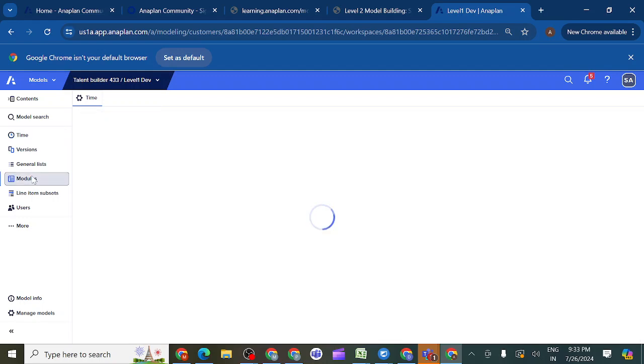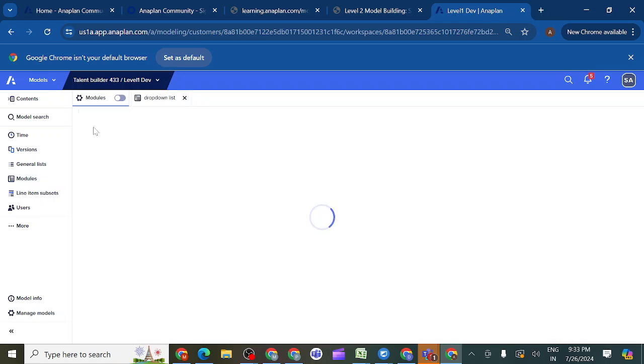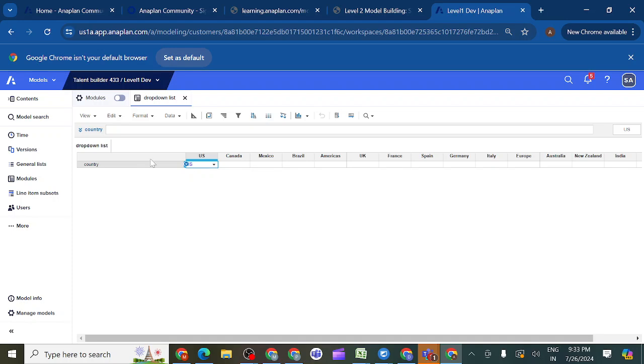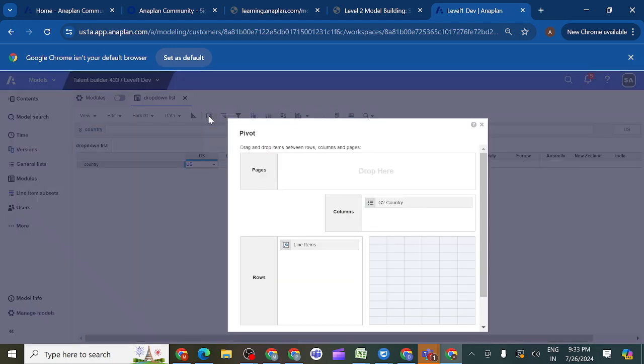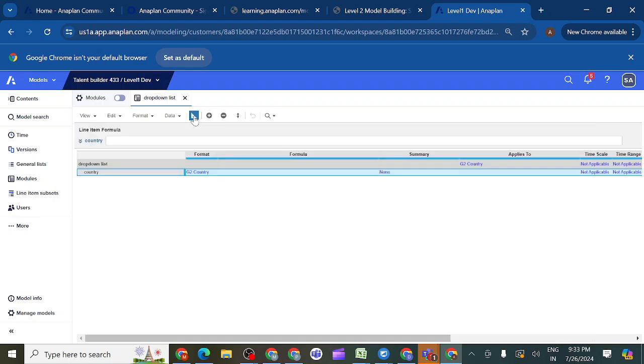First of all, what should we do? You can see here sales commission and drop down or pick list. You can see I have created one module with country as a dimension. I will open this module here. So you can see only the country list. I have taken one line item, country, and the country dimension here. Then nothing else. Only one line item and country. That format is the list format, the country list format.